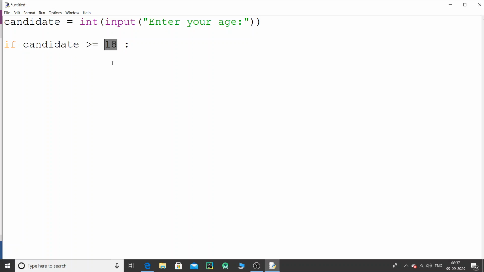And remember what happened when we used the print function and inside that we used the relational operator. The output was a boolean output, either true or false. Similarly, even this is going to generate either true or false. Depending on that, I am going to do something for the user.